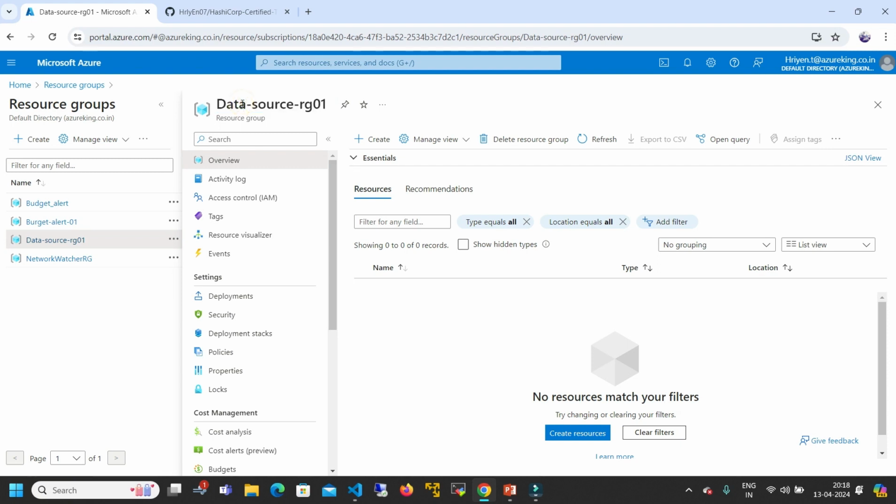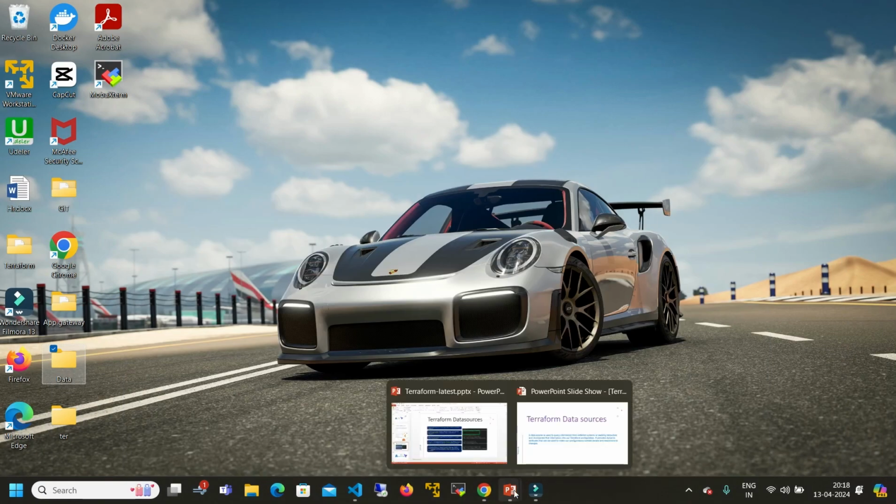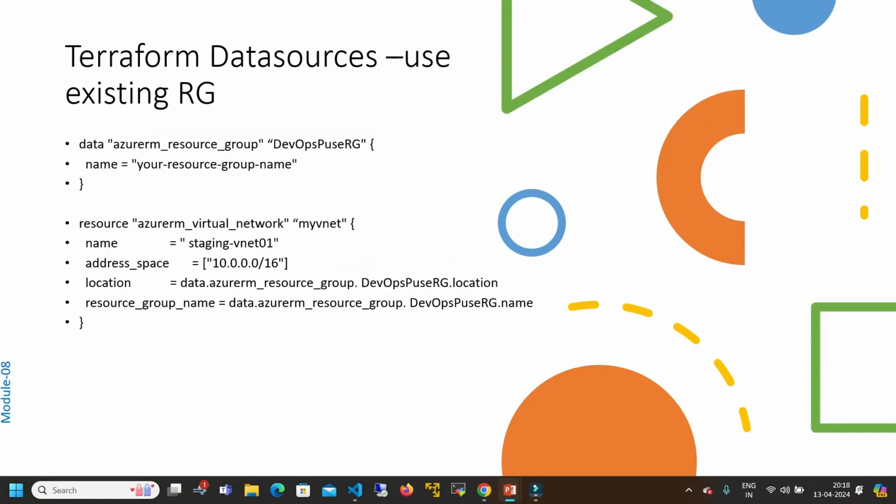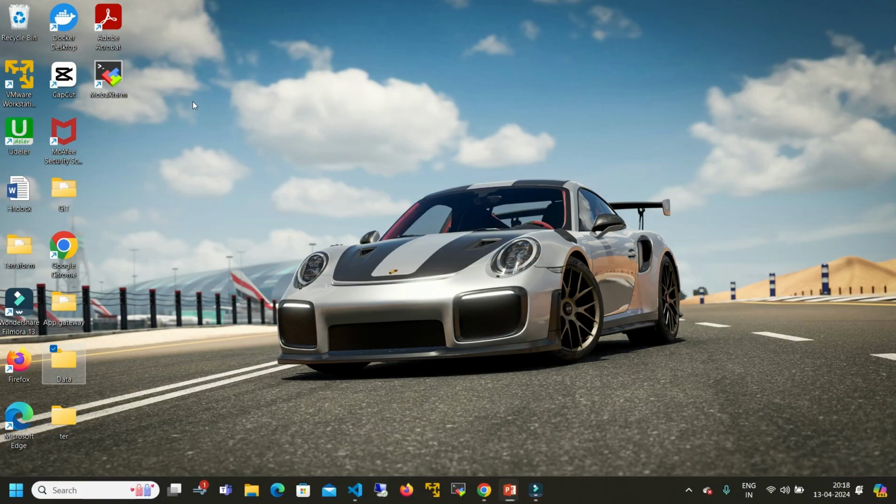Another way we can think of, let's say you have a project one where you have already defined this particular resource group and you want to use it in project 2, in that situation also we can use a data source. All right, now before that let me show you one more thing. As you can see here, this is my Terraform data source use existing RG. That means in my case we are going to use the existing resource group which I've shown you already.